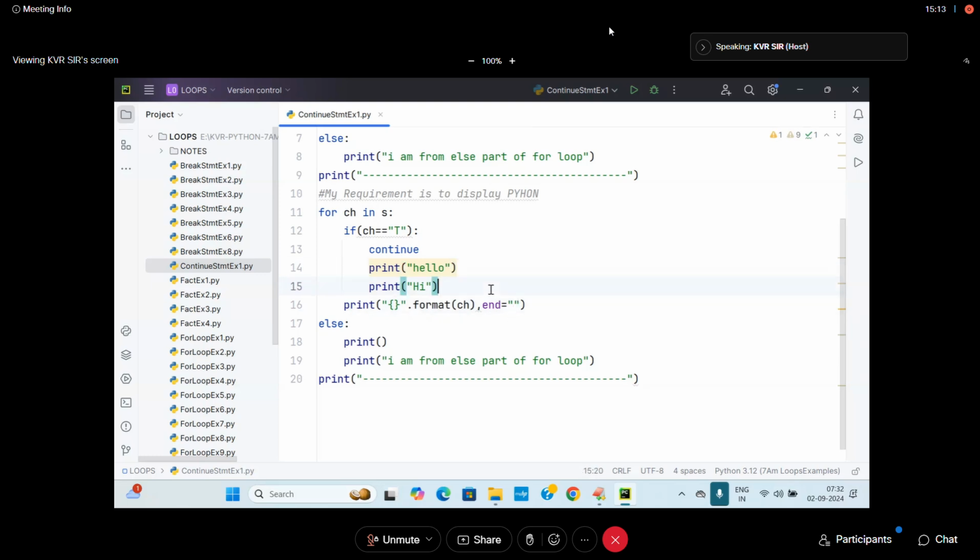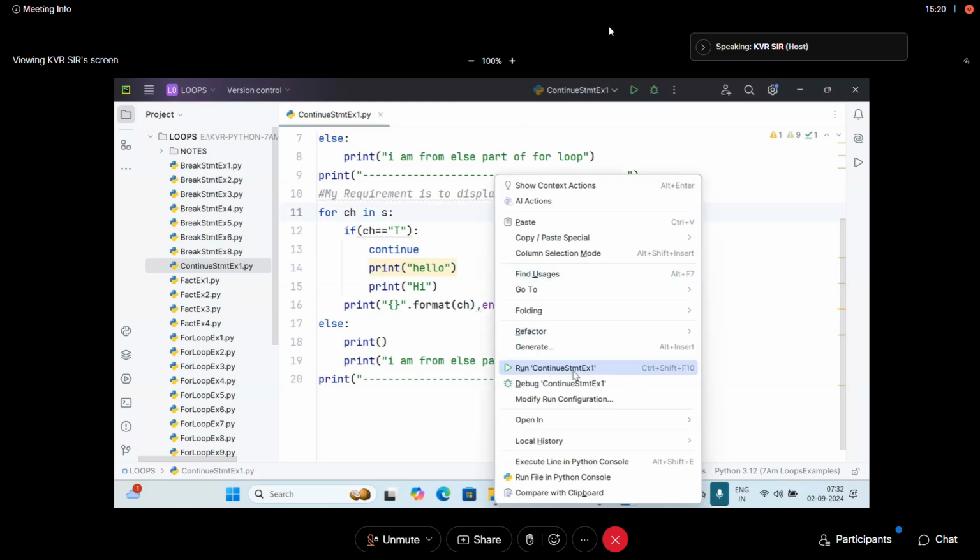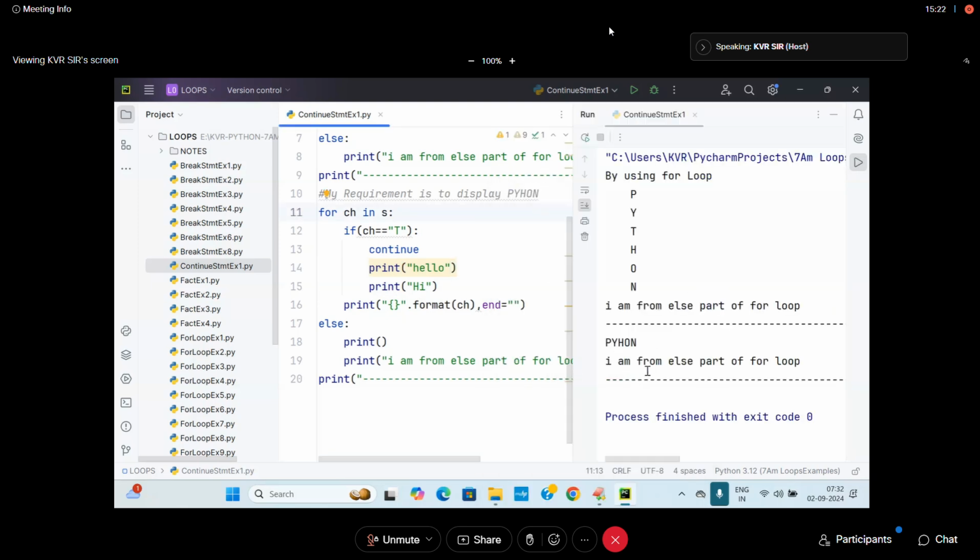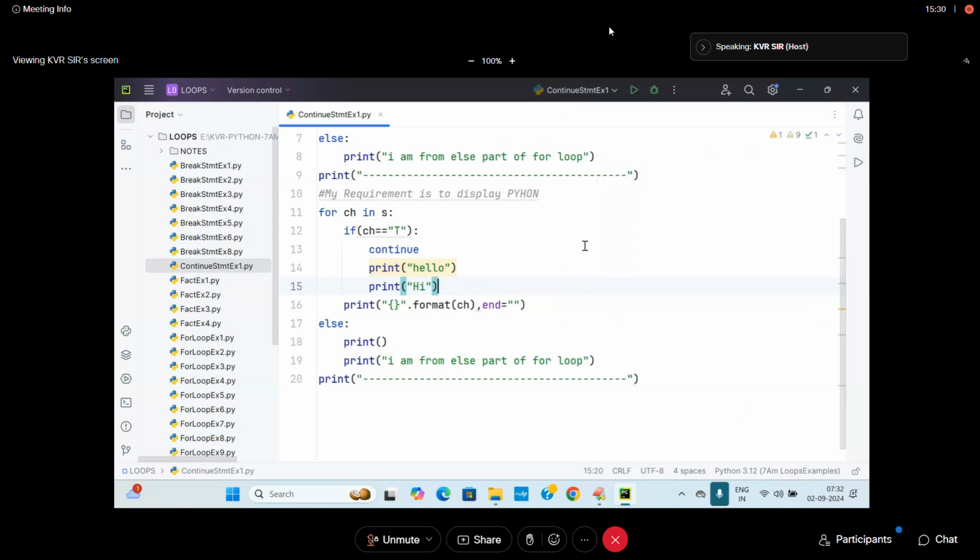These statements will be executing. See that a different color is coming. That indicates they won't execute if you write them after which statement? The continue statement. Let us go to the place. Here you see PYTHON. When continue was taking place, no other statements will execute. Are you able to follow? So that comes under the meaning of continue.